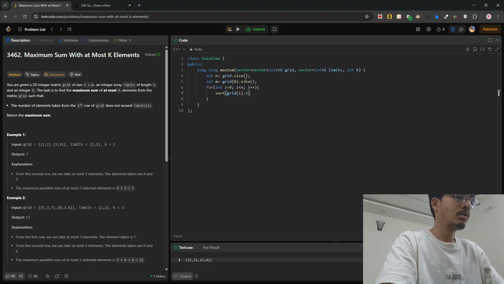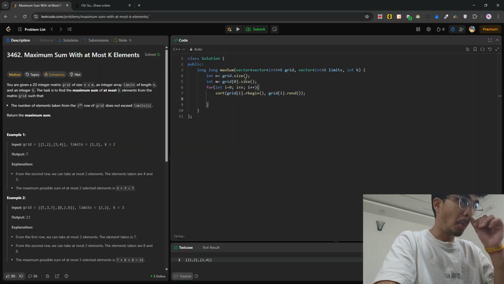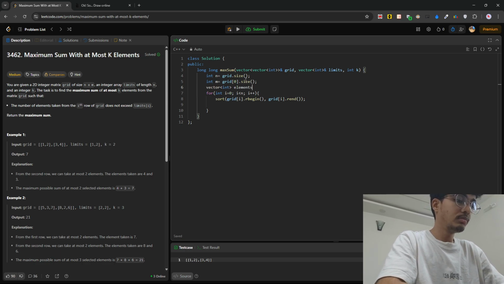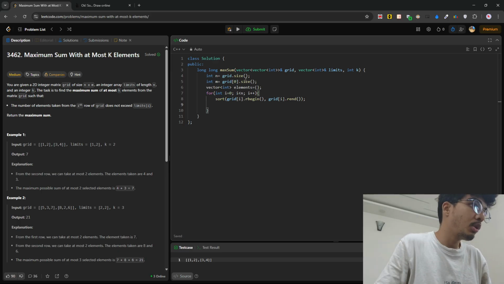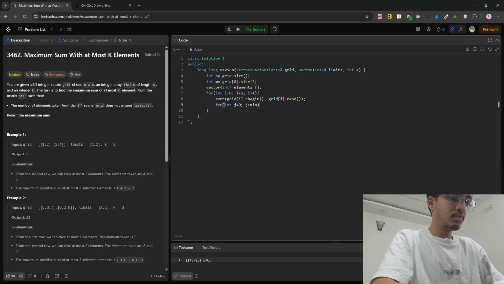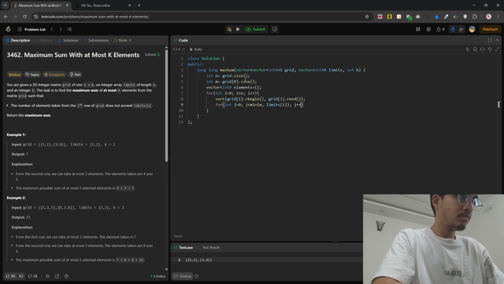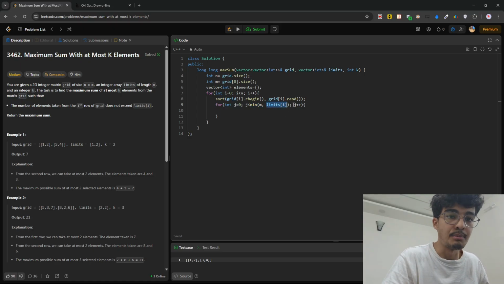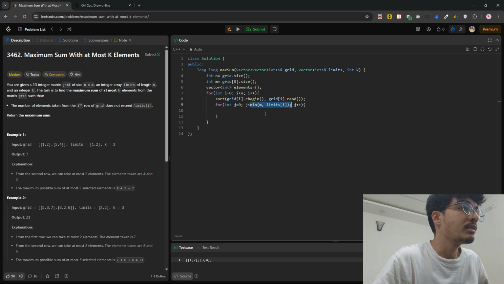Let's sort it in reverse order. Also we have to declare another vector which is initially empty. Now from this sorted row we will pick the limits of i number of elements from the beginning. So minimum of m comma limits of i, right? I have done this minimum of m comma limits of i because what if this limits of i is bigger than m, right? To handle that edge case I have put this condition here.